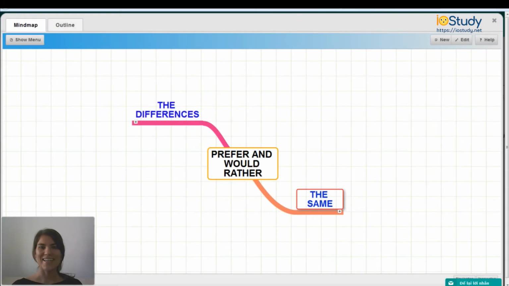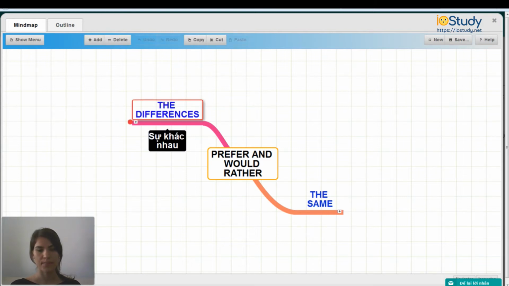Hello everyone, this is Danielle, and in this video on English grammar, we're going to talk about prefer and would rather. So here you have the map for prefer and would rather. As you can see, in half of it we'll talk about the same. What's the same between the two? And in half we'll talk about the differences.